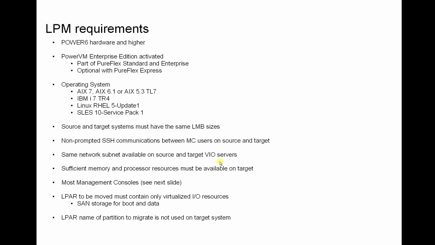You must have sufficient CPU and memory resources available on the target side for the partition that you're moving. That's fairly straightforward. And of course, the name of the partition that you're moving cannot be in use on the target system. Again, another fairly straightforward requirement, although maybe not as straightforward as you might think, given that the partition ID number can be in use on the target side. That is handled by the wizard, or the process under the covers. It just takes the next available partition ID.